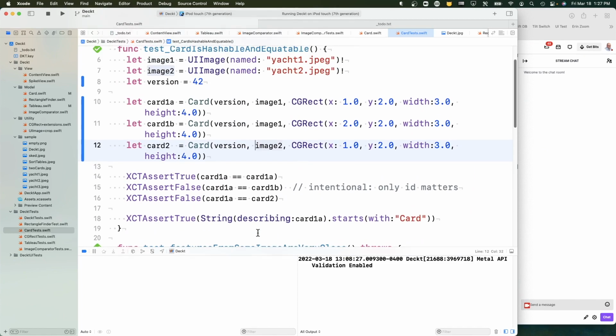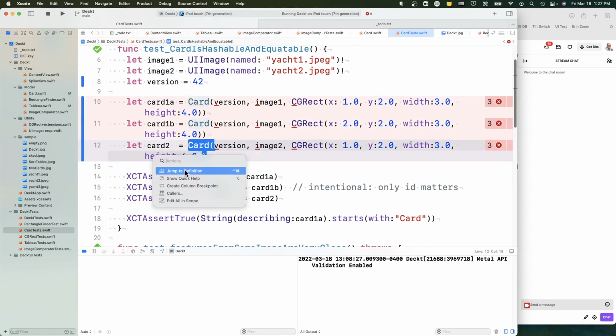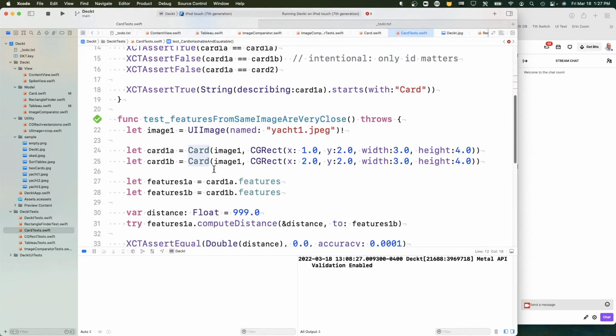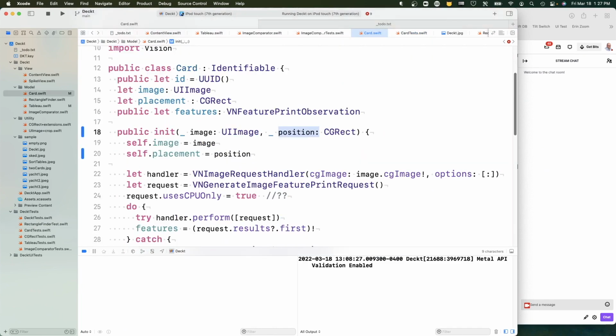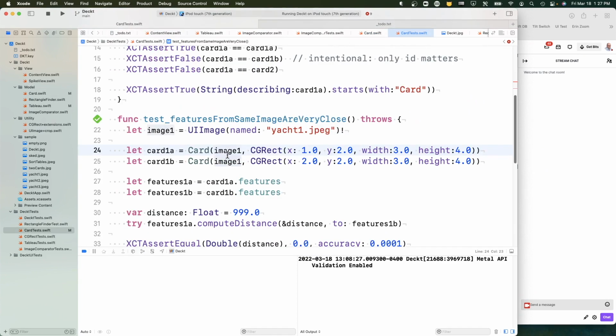Okay, they should be the same. They should be complaining. It'll get there. All right. Jump to definition. I've said cards are going to have versions now, and I've decided that's important enough that it's in the constructor. Whoops. Where's my test? We'll just do version 1.